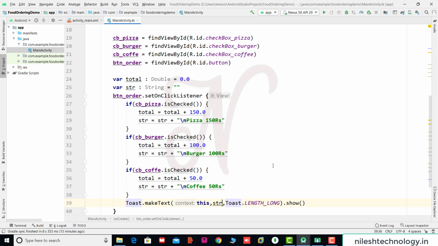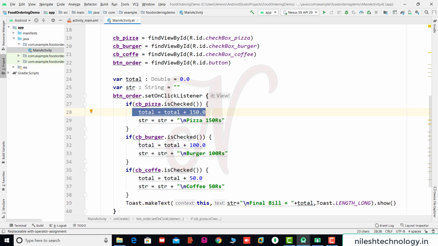And finally, after this description, here we print the final bill. So final bill is equal to, for example, this total. So here we print all the descriptions, meaning whatever checkboxes you selected, this amount is added to this total. So this total is displayed after that description. So this is your final bill.